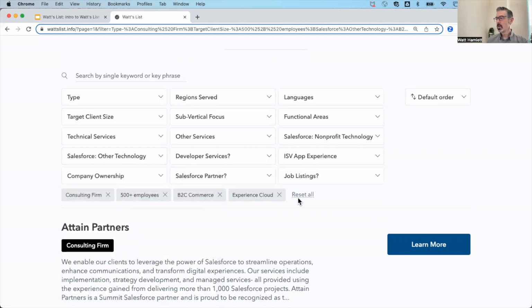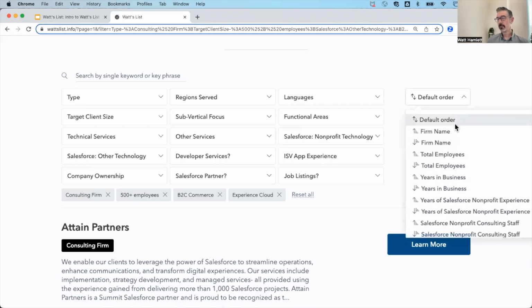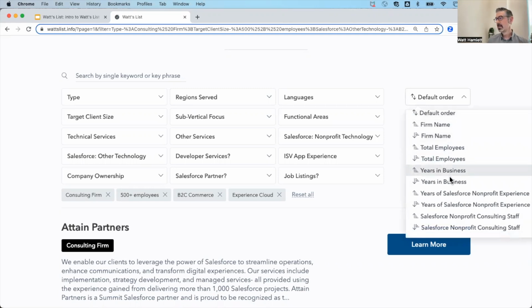All right. So let me talk about one other tool at your disposal, and then we'll get into our scenarios, and that is the sort order. So the default sort order, anytime you come to Watt's list, is going to be random. Every time you refresh the page, you're going to get things in a random order. But there are a number of other options by which you can sort the results: by the firm name, so alphabetically, by the total employees, by their years in business, by the years providing Salesforce services to nonprofits, and by the number of staff they have who provide Salesforce services to nonprofits.